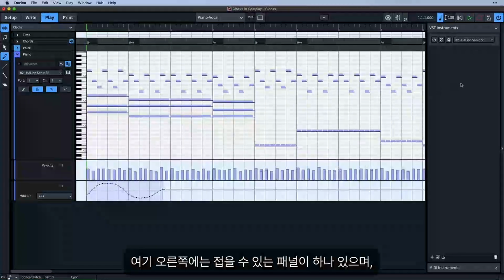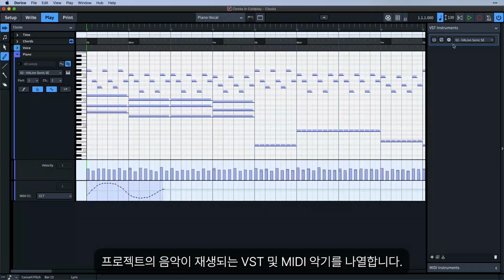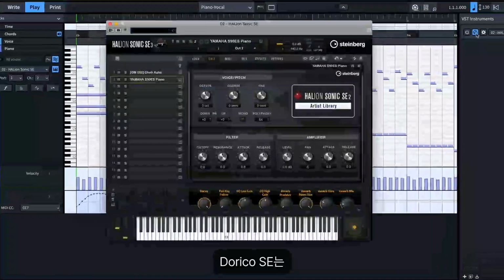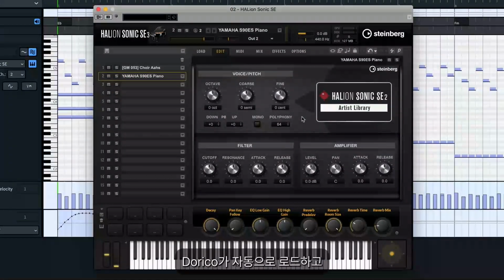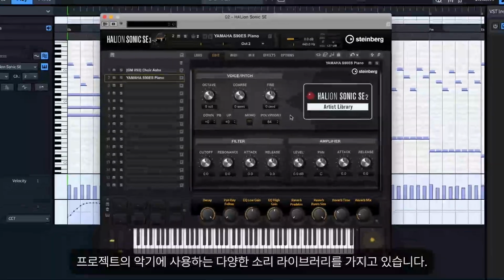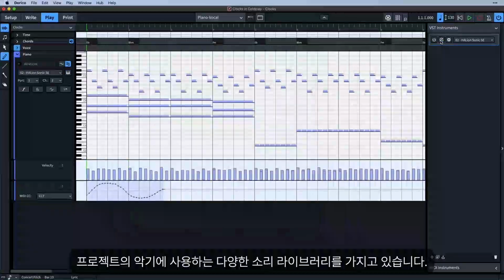Play mode has just the one collapsible panel here on the right, which lists the VST and MIDI instruments through which the music in your project is being played. Dorico SE ships with the VST instrument HALion Sonic SE, which has a library of different sounds that Dorico loads automatically and uses for the instruments in your project.